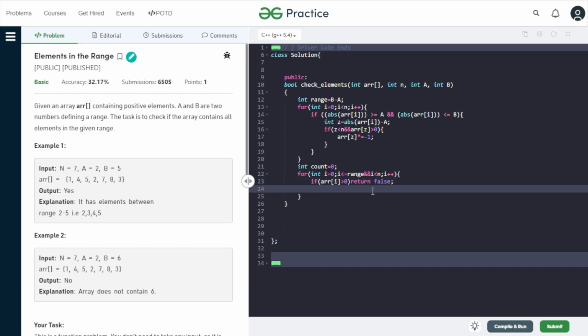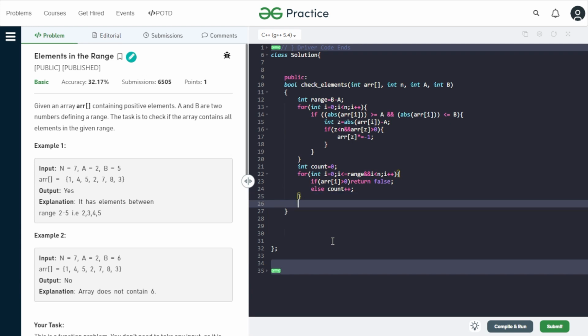Fine. And if that number is less than 0, then we will just increment the count. What this count is basically storing is the number of negative elements in the array. And the number of negative elements in that array will be equal to the number of numbers present which are lying in the given range.